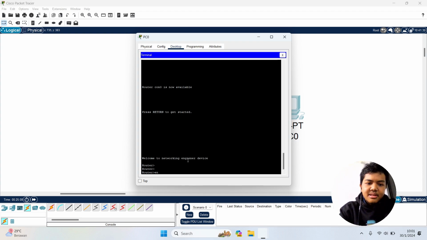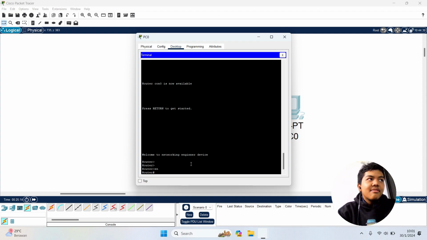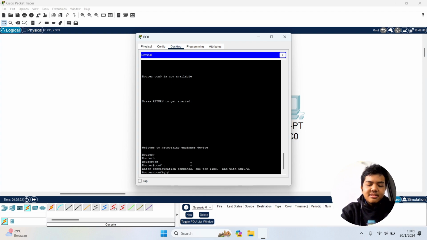So we're gonna use the command enable, then configure terminal. If you want to use the shortcut in the config terminal, you can use conf t. This is the short command.